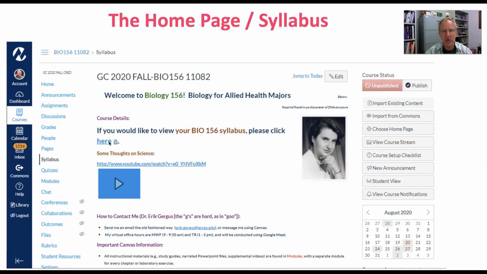Keep in mind, the syllabus is basically our contract. It's telling you all the details about the course, what's expected, our schedule, grading policies, attendance policies, all that kind of stuff. You should be familiar with the syllabus, and in fact, I have a syllabus quiz that you need to take in the first week of class.